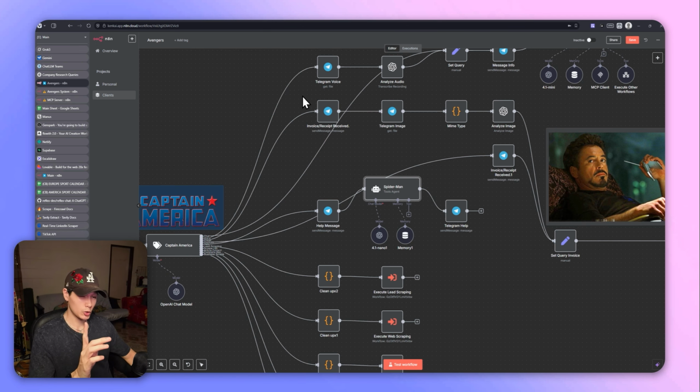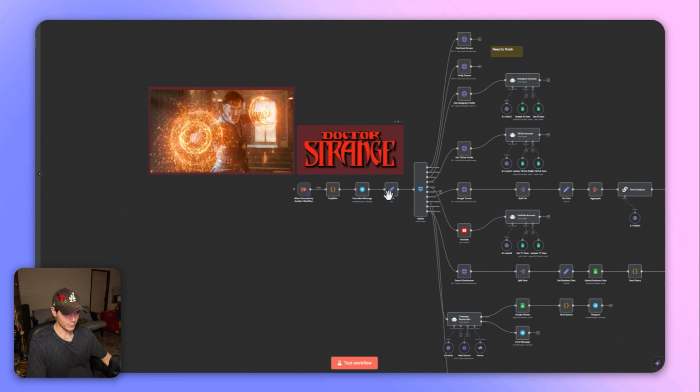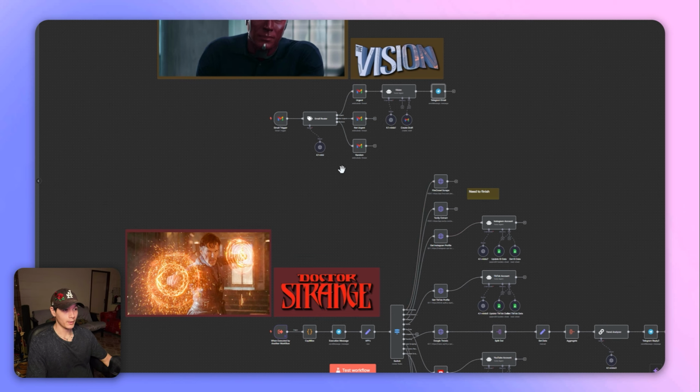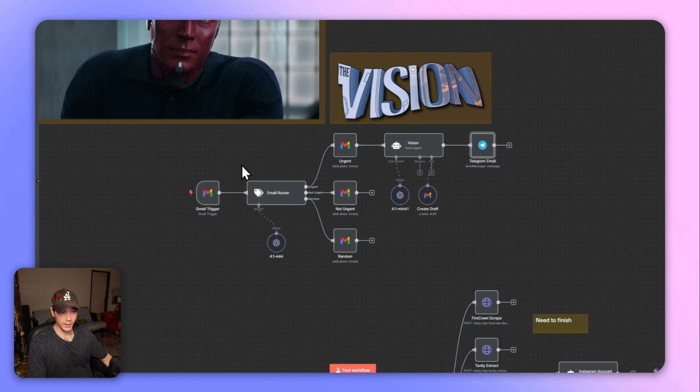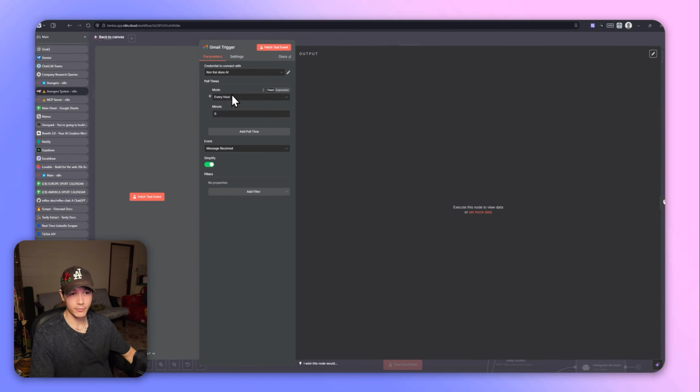Now, let's jump over to our second workflow, where we have Vision, we have Doctor Strange, and all these automations going on here as well. Starting off with Vision, we're setting up a Gmail trigger. This is very, very simple. Every hour, we're scanning for emails. Oh, there's a new email come in. All right, it's going to be passed through.